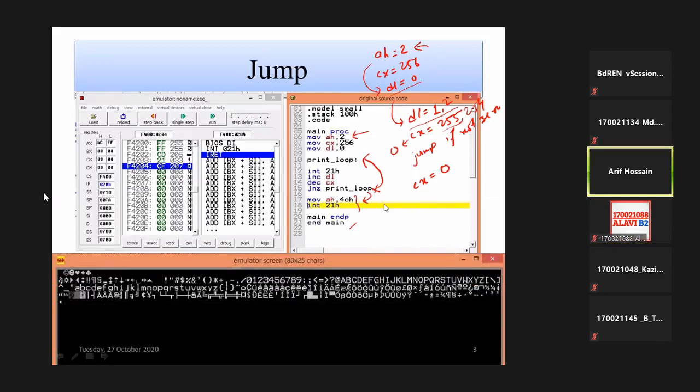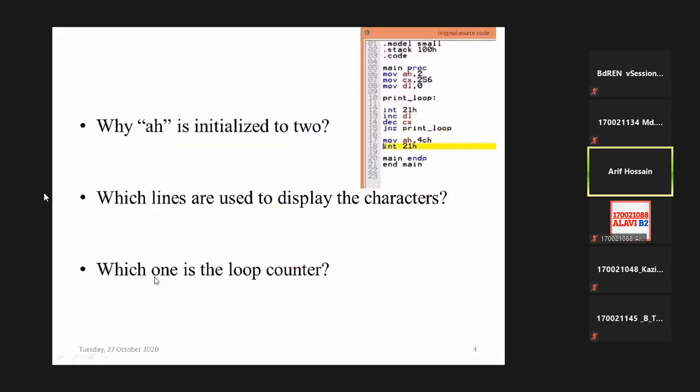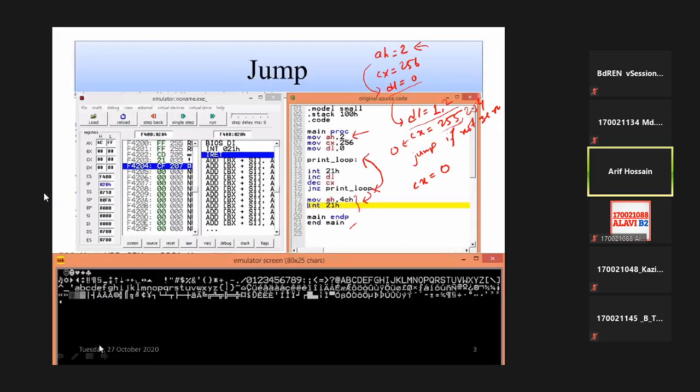If you look at the output, it will actually be all the 256 characters that your microprocessor, in fact your assembly language, can display, or your emulator 8086 can display. These are all your 256 characters. Of course there are some sounds like beep and all, that's why you cannot see all those things. You will find something missing, like over here this one is missing.